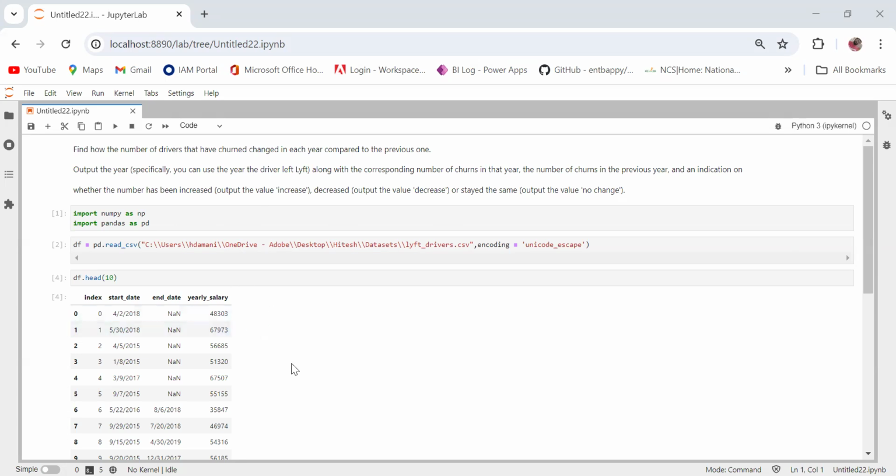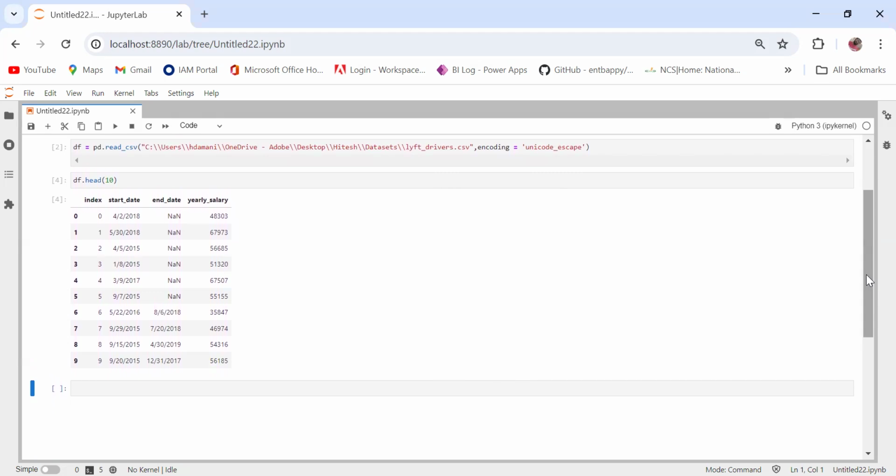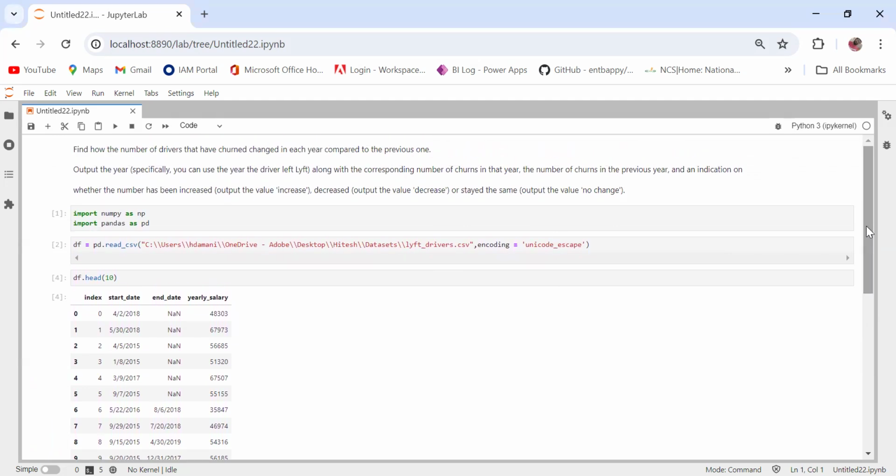So let me quickly explain this data set, and then we will dive into the problem and the solution. Over here, we have start date, end date, and yearly salary of a particular organization's drivers. So basically we have drivers who are joining that organization, and we have the joining date as well. Along with that, we have the leaving date as well. So we have to figure out the churn rate year over year.